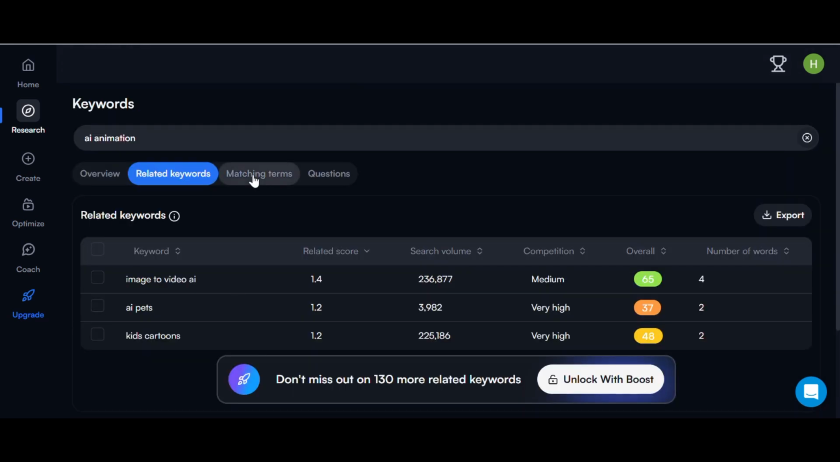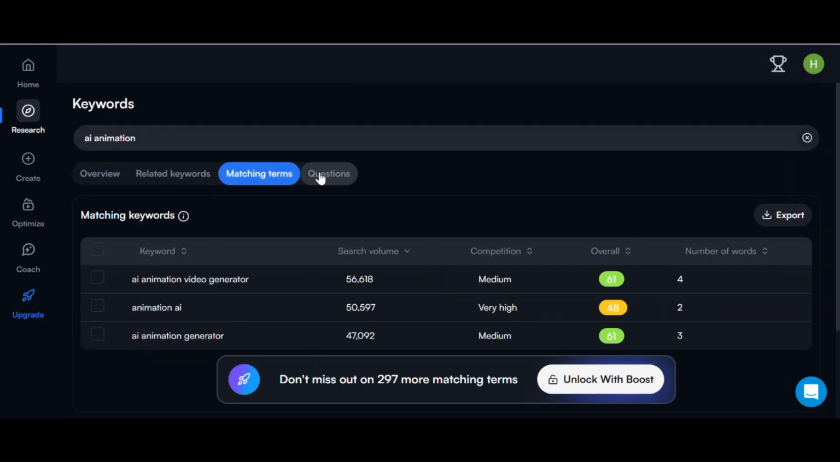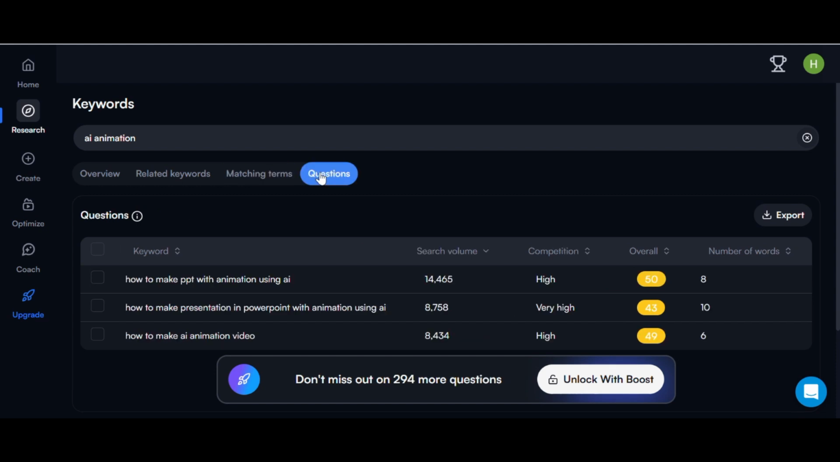You can click on related keywords and check out the related keywords. You can also check some matching terms along with questions. So the kind of question titles that people add in their titles, such as how to make PPT with animation using AI, how to make presentation in PowerPoint with animation using AI, how to make AI animation video, etc. You can also export by clicking over this here just for your own ease.